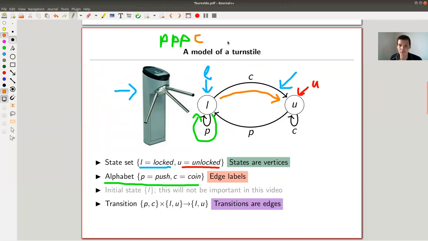Great, what can I do? I can put more coins if I want to. It's pretty silly, but I could. And as you can see, the coin edge is still looping back to the same state. So it stays unlocked. I can put as many coins into my turnstile as I want to. But what I can do now is push, and then I jump back to the other state. This whole thing is called an automata because it describes the automata of a turnstile in this case. It's just a labeled graph.